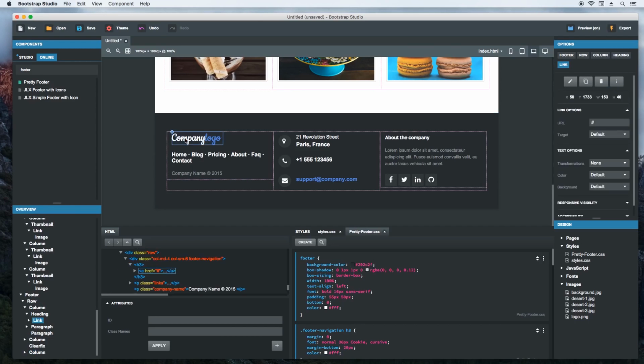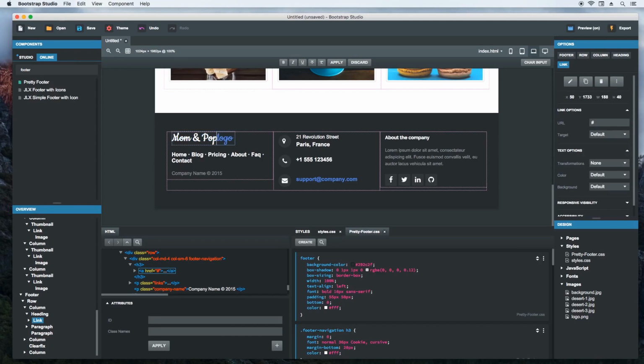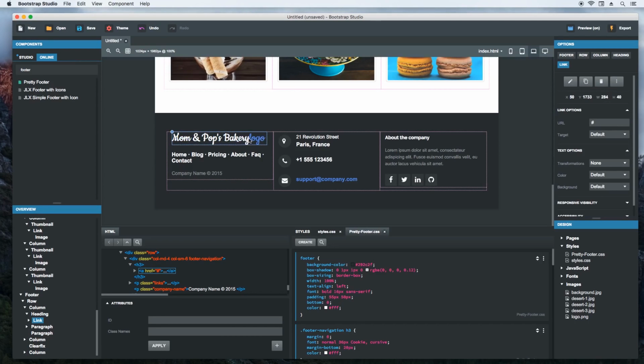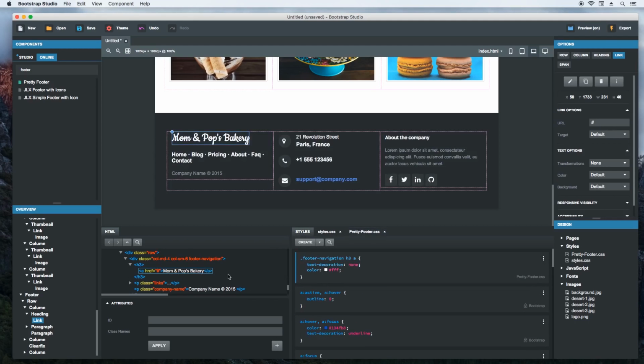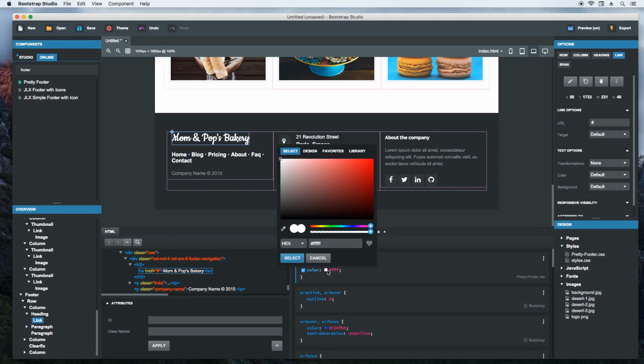Now let's change the logo. I'll remove the blue part. I don't like how white everything is. Let's make it darker. The Design tab in the color picker shows all colors used in the page. This light gray will do.